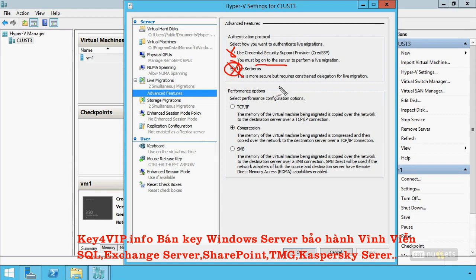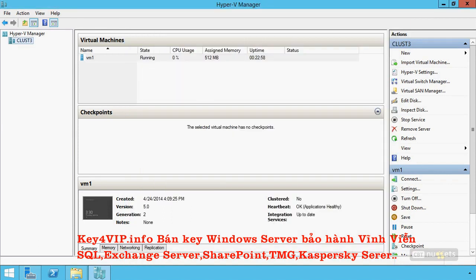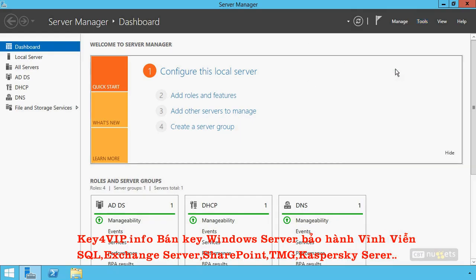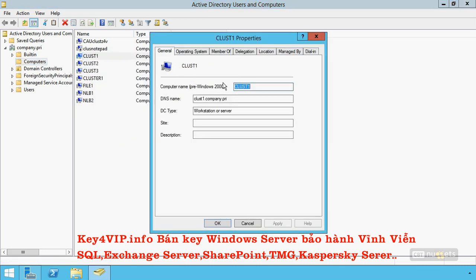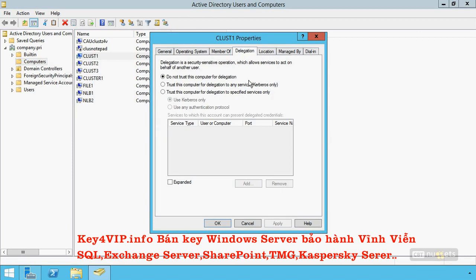But in order to use Kerberos, you have to set up what is called constrained delegation for live migration. And that is a step that requires you to accomplish some nifty stuff inside of Active Directory Users and Computers. Let's take a look at where we would set up Kerberos constrained delegation here in this environment. I'm going to assume that I'm going to need to migrate virtual machines among the machines Clust1, Clust2, and Clust3. In order to do that, I've got to come over here to the Delegation tab and actually enable the other machines to participate in this constrained delegation.